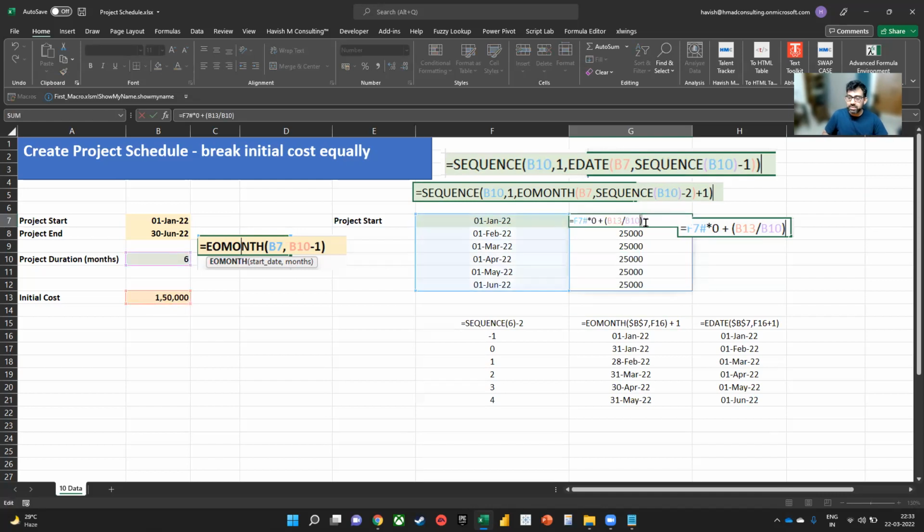So what are we doing here? I'm saying that first let's do F7 hash multiplied by 0. So what will be the result? 6 zeros. And on the 6 zeros, we are just adding B13 by B10. I know it looks very funny, but this is exactly how you will create a dynamic model. Otherwise, what will you do? You will put 25 and you will have to drag it down, isn't it? This is much better because you don't have to drag it down.